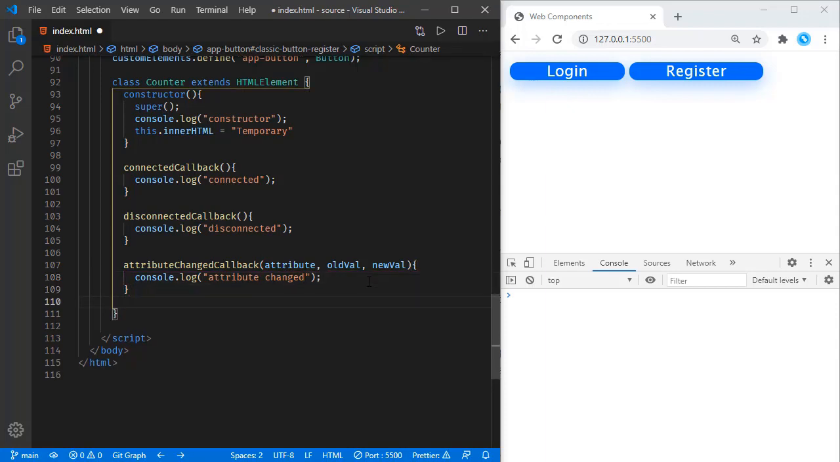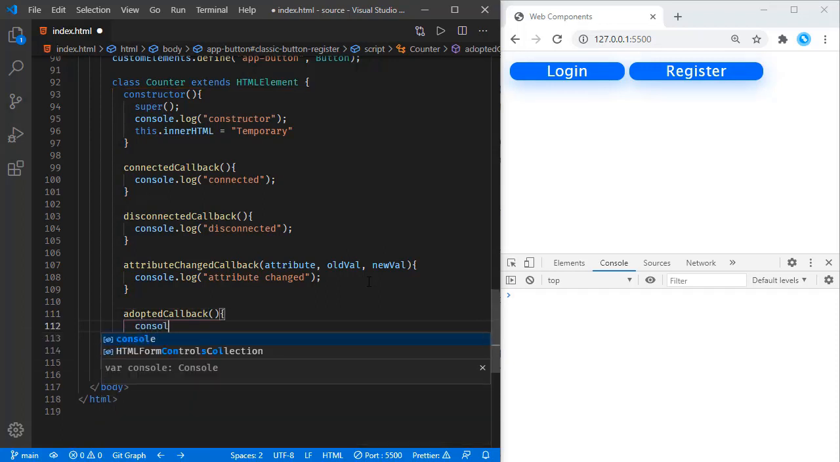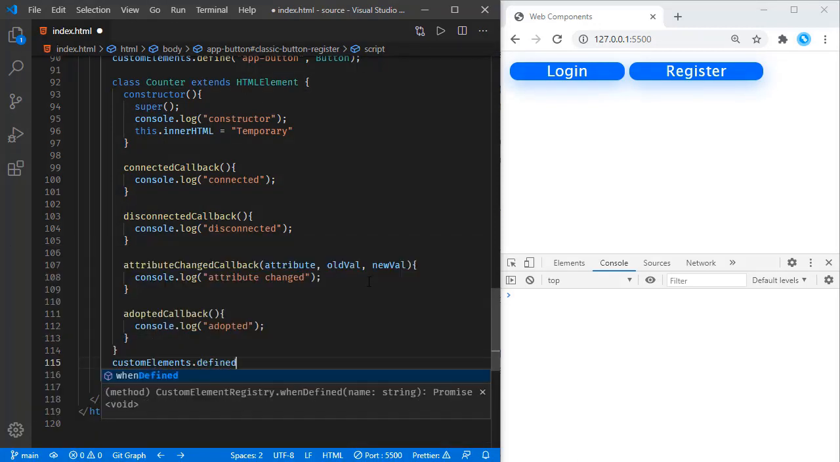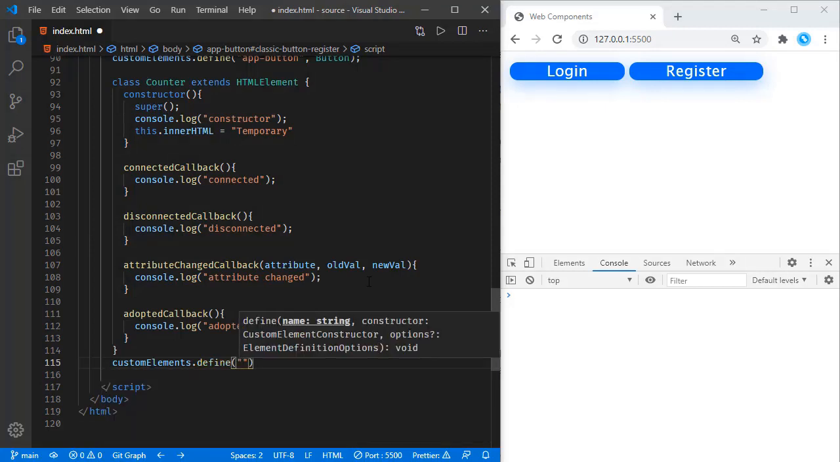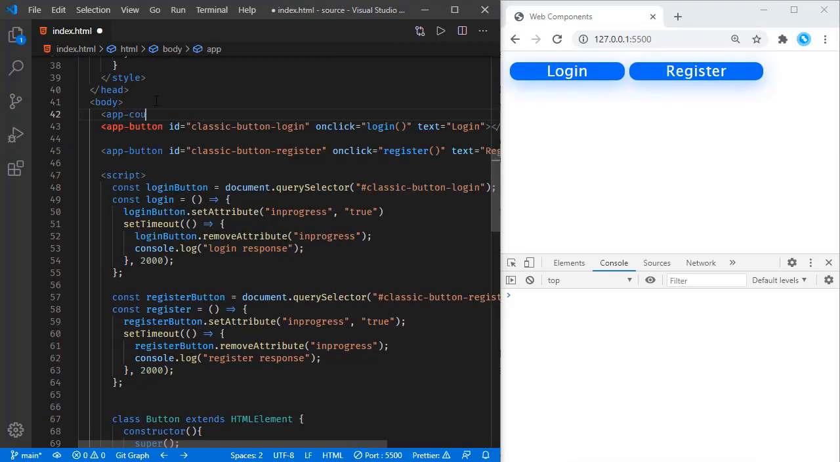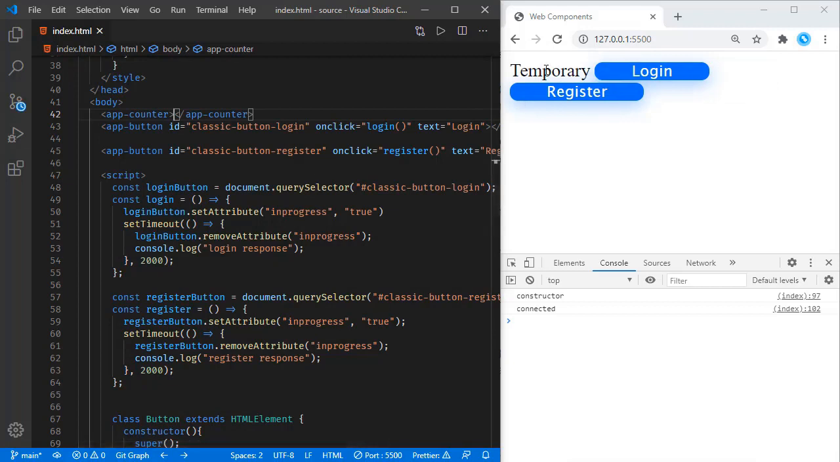And the last one is adopted callback. And let's say this is going to be printing adopted. And let's define this element here, custom elements define. And the element name is app-counter. And the class is right here, counter. And let's use the counter here, app counter. And here we are seeing this is visible. And in the console, we see the logs, the constructor, and the connected.